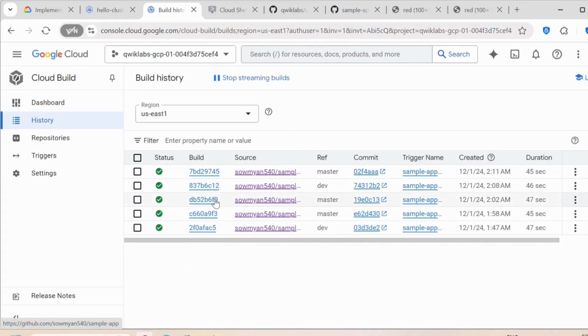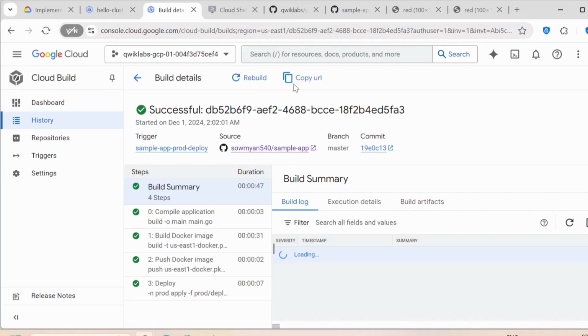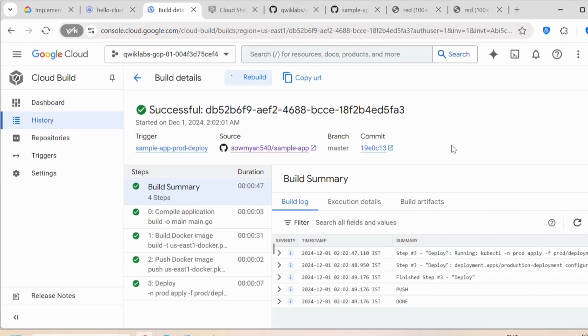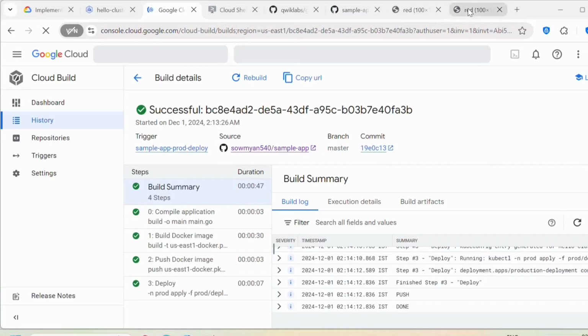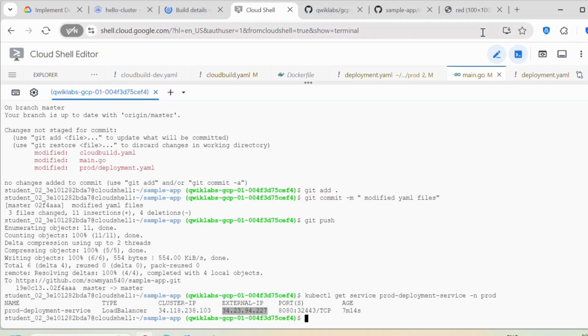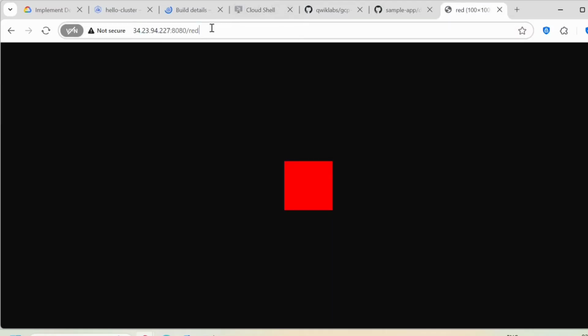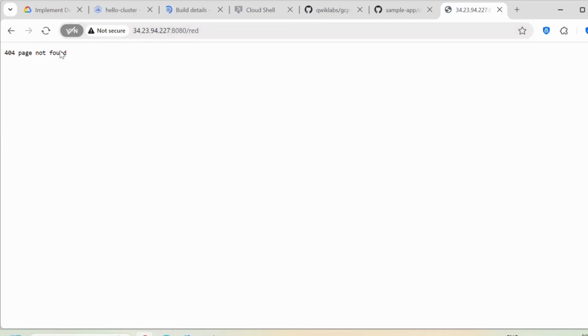We can go to build history here. So this was the one which we executed. So you can click on this build. You can click on rebuild. This contains version 1. Now this is successful. So this is the IP address which we copied. So if we hit this IP address again, so you shall get this message 404 page not found. So this is the IP address for the production deployment.